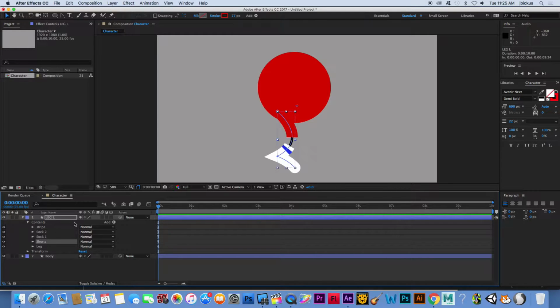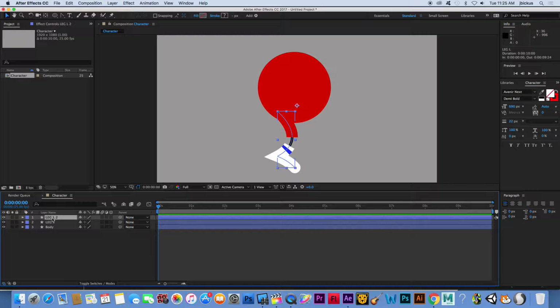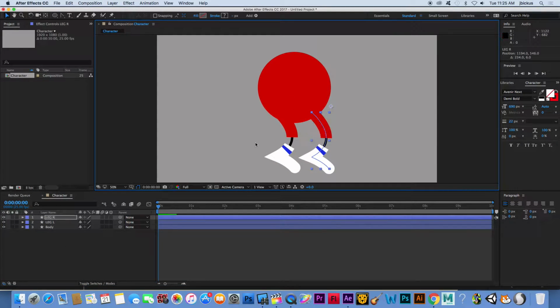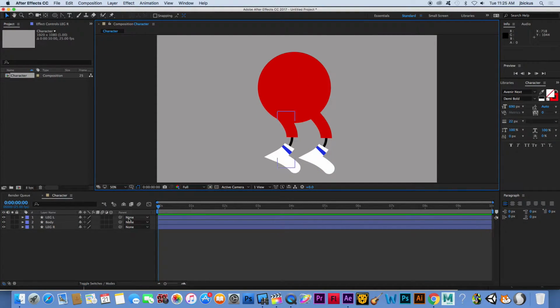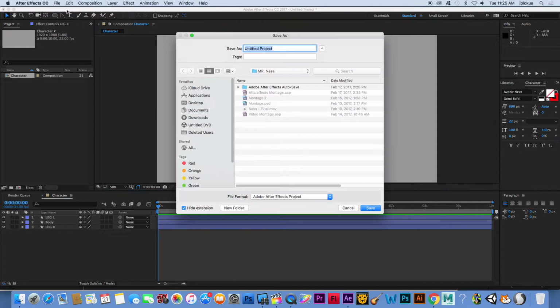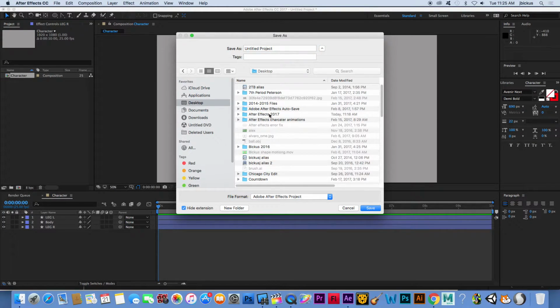Okay. And then what I'm going to do next is copy leg L. So this one's going to be leg R. And I'm going to go ahead and move it. I want leg R to be below the body, so it goes behind there. That same thing you could do, I'm just going to go ahead and save my project. That same thing you could do for your arms.